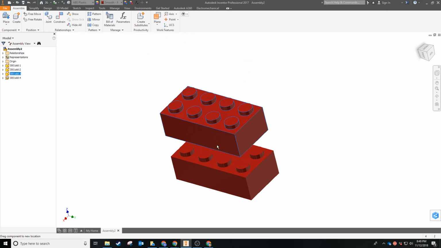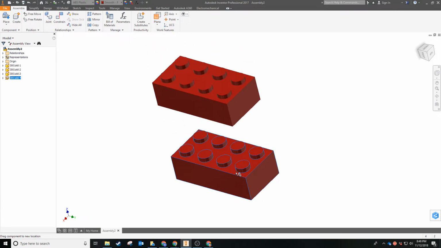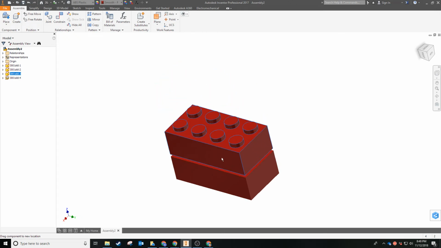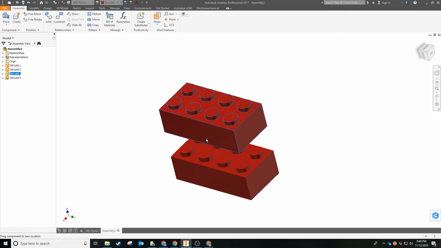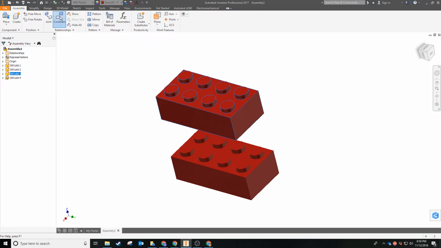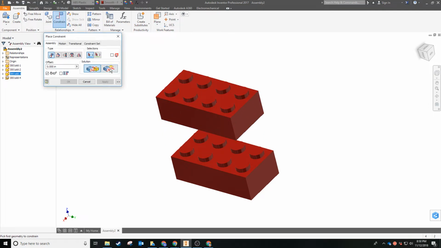All right, now if I hit cancel just to see what's going on, right now this piece can just go up and down. This piece is still grounded, it can't go anywhere, but I want the upper piece to be stuck to the lower piece. Okay, so it can't go back and forth. It can't go sort of left and right. It can only go up and down. So one more constraint will keep it from going up and down.